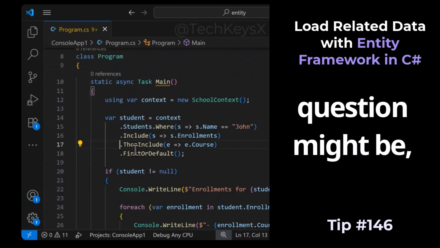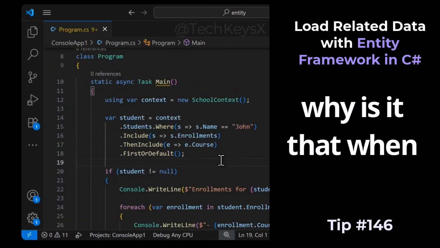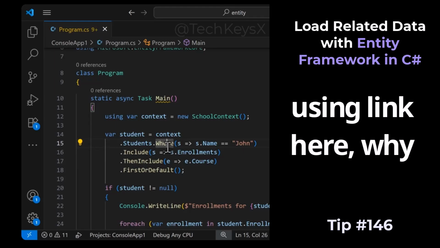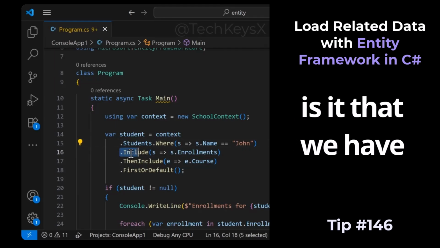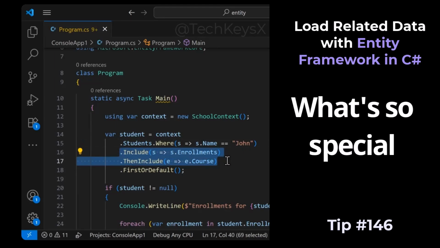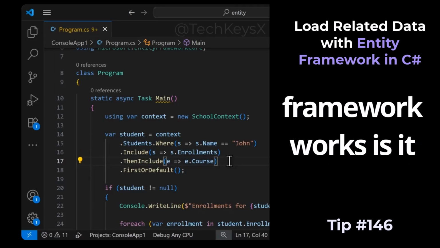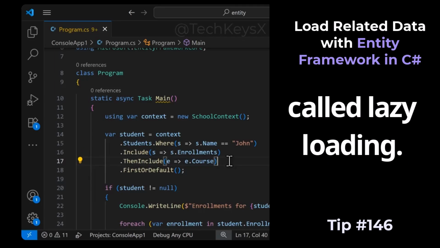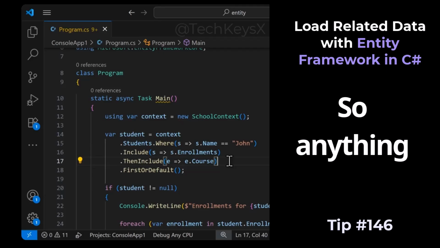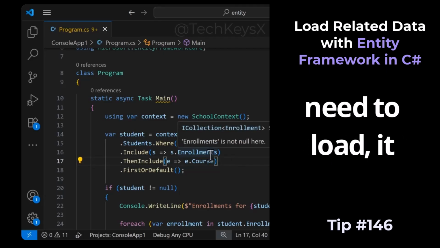So your next question might be, why is it that when we are querying using the LINQ here, we have to include these two methods? What's so special about them? The way Entity Framework works is it works on a concept called lazy loading. So anything that it does not need to load, it won't load.